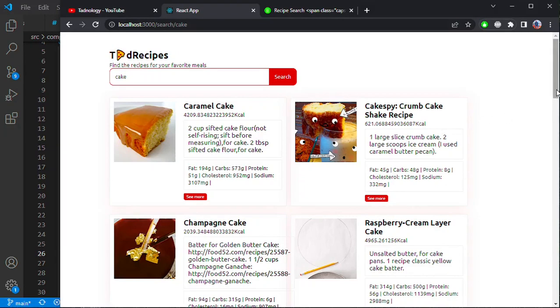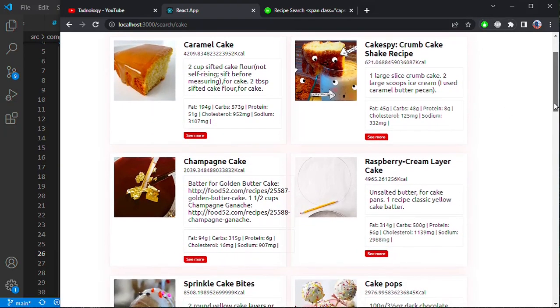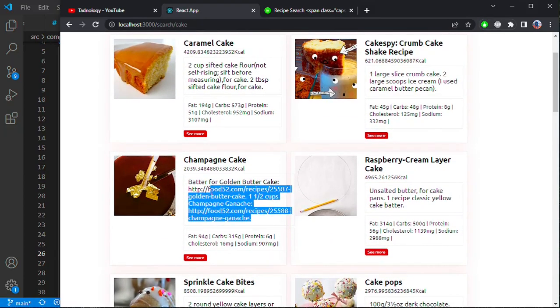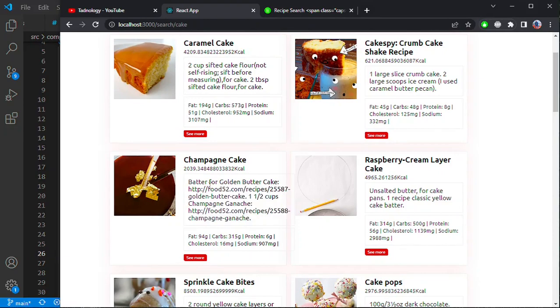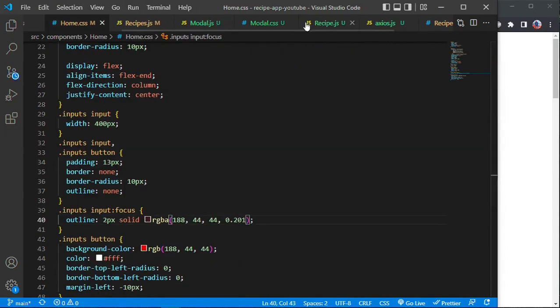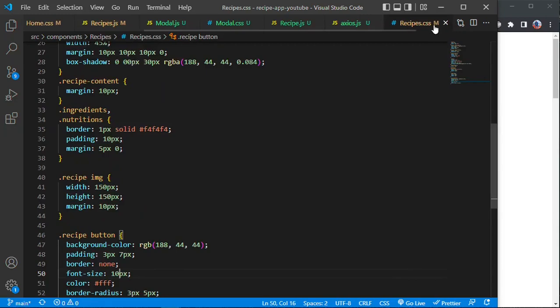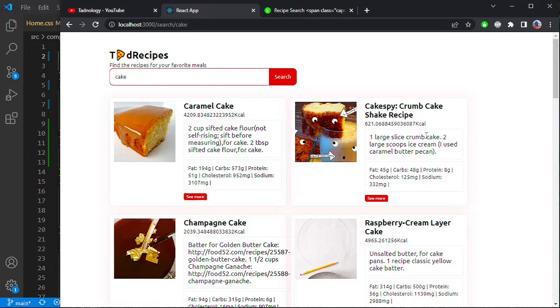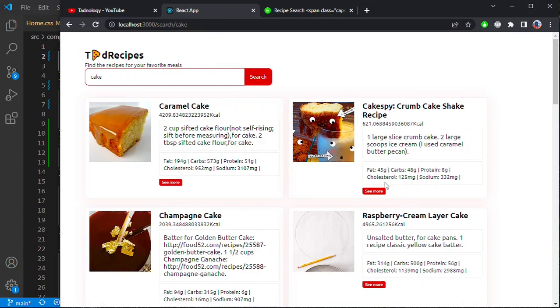So we have this. Oh no, what is this now? We can also come here. Where is it? Go to home. No, it's not home, it's actually recipe. And increase the width and make it 90%. Oh yeah, okay. Looks much better now.